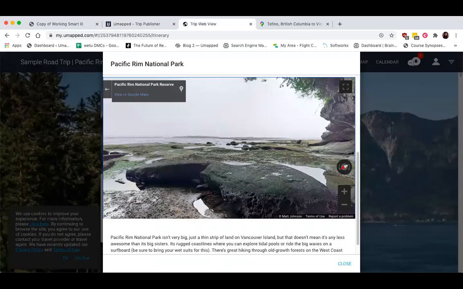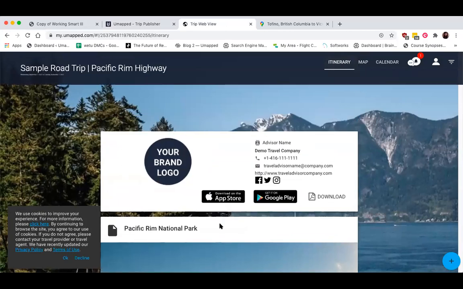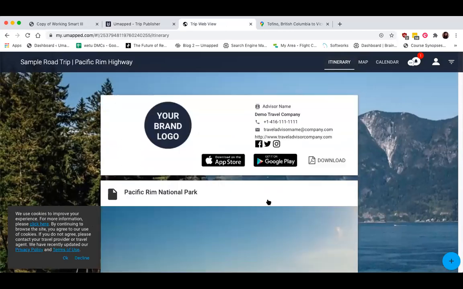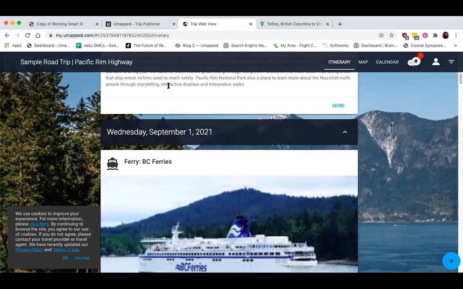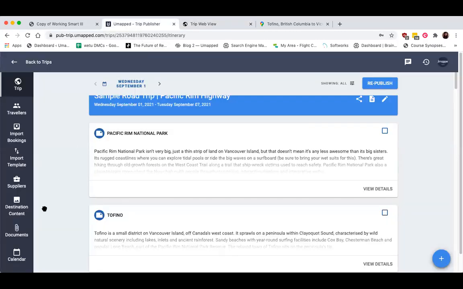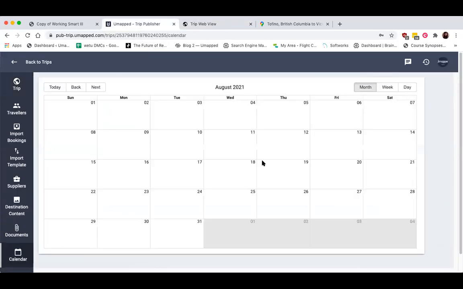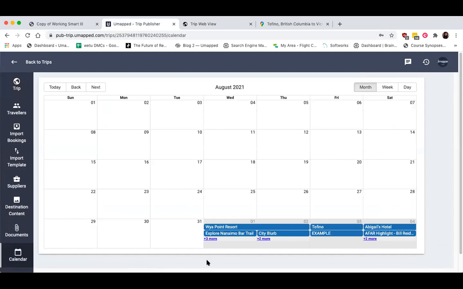If I go to the trip web view, you'll notice they don't have a date at the very top here. The first date's only going to appear here. So for those segments that don't have a date affixed to them, those are not going to appear in the calendar because, of course, they don't have a date affixed to them. But for everything else that does have a date, it is going to appear in here.